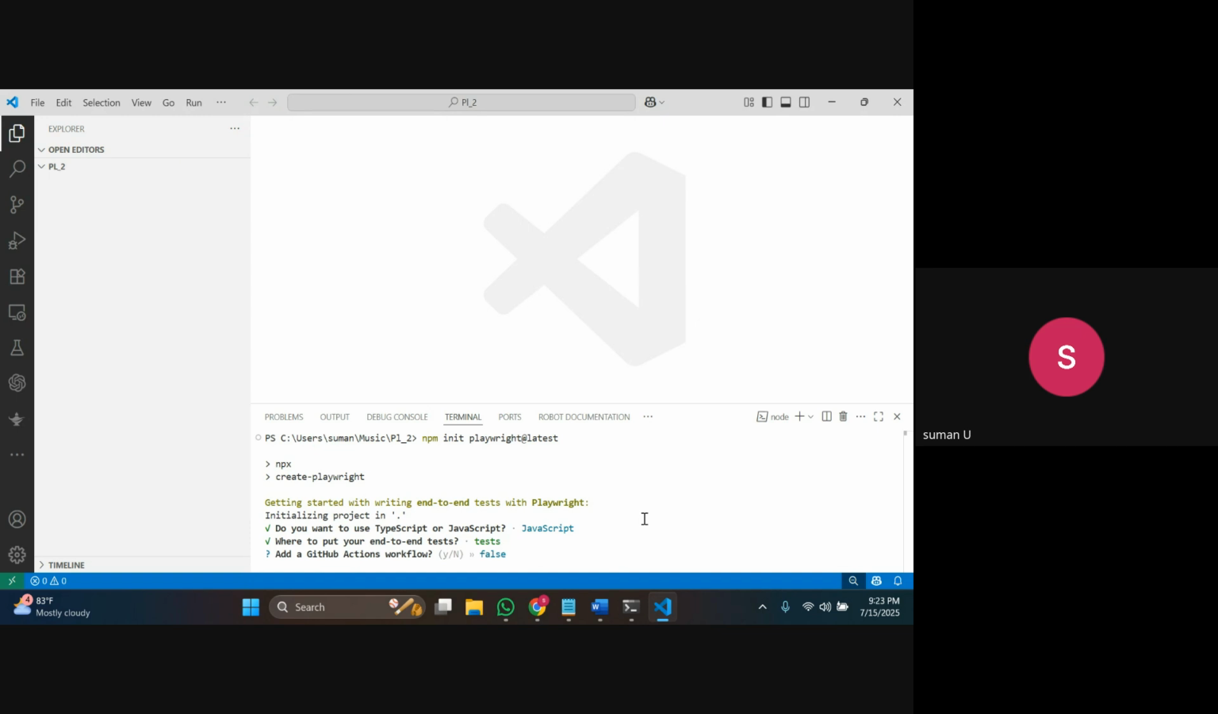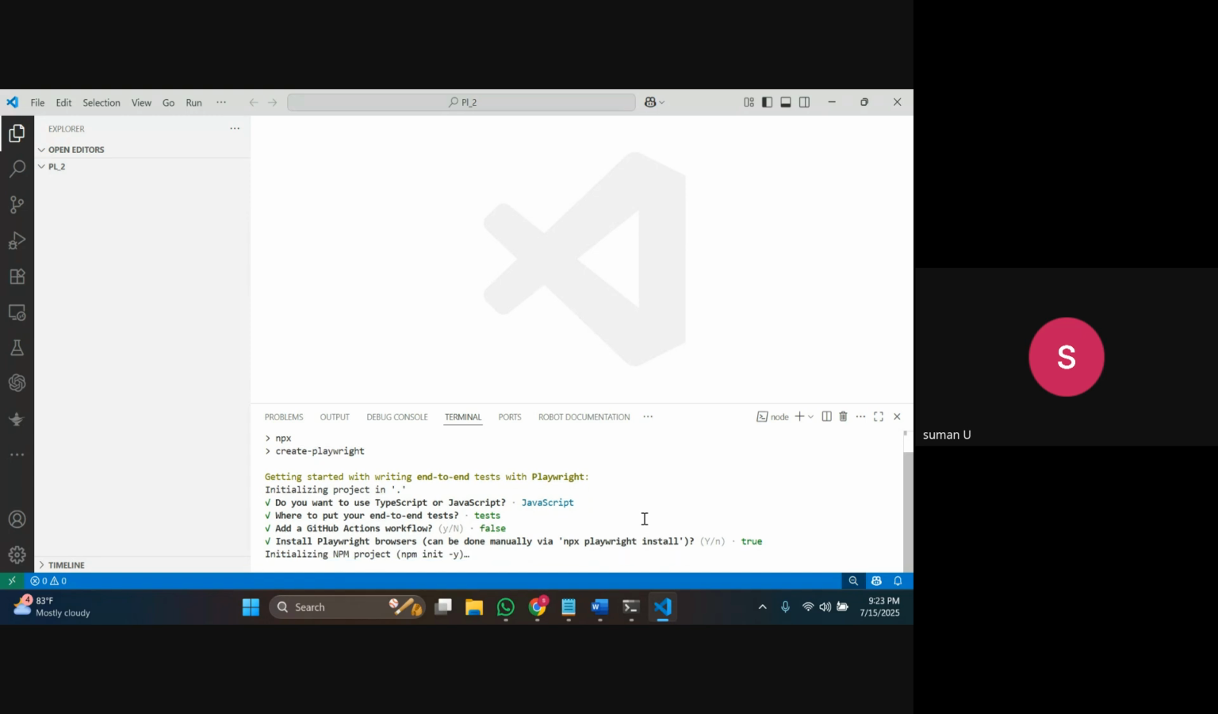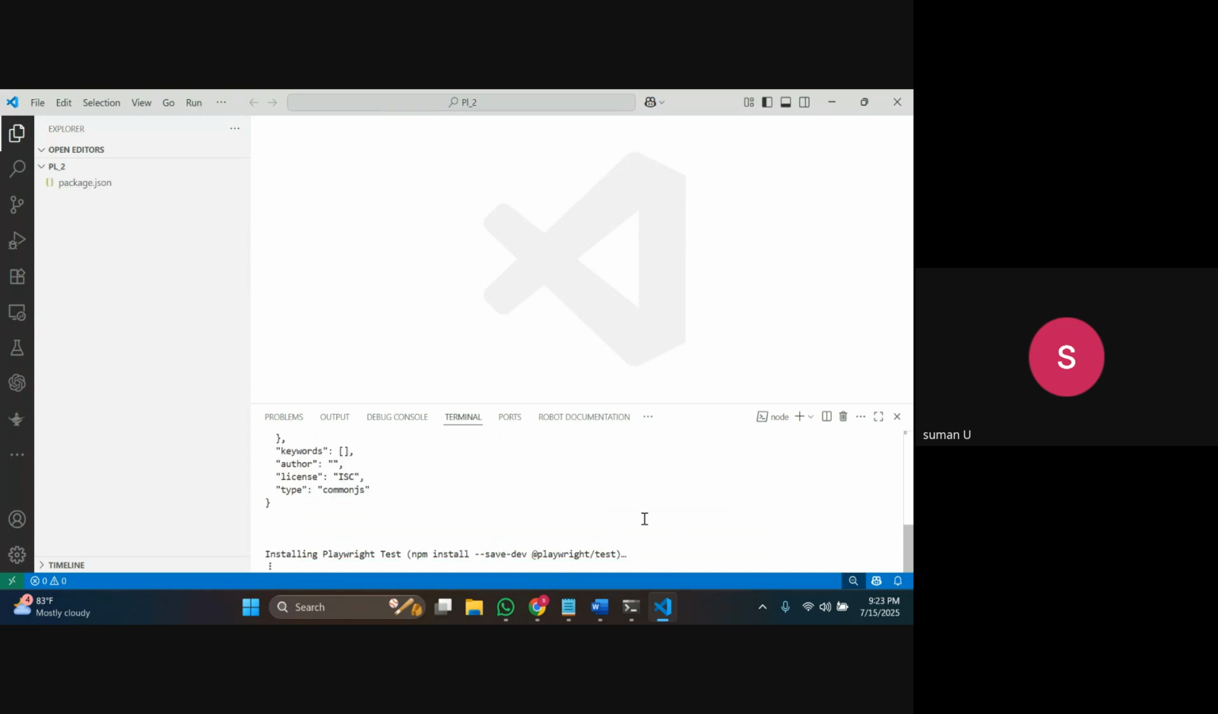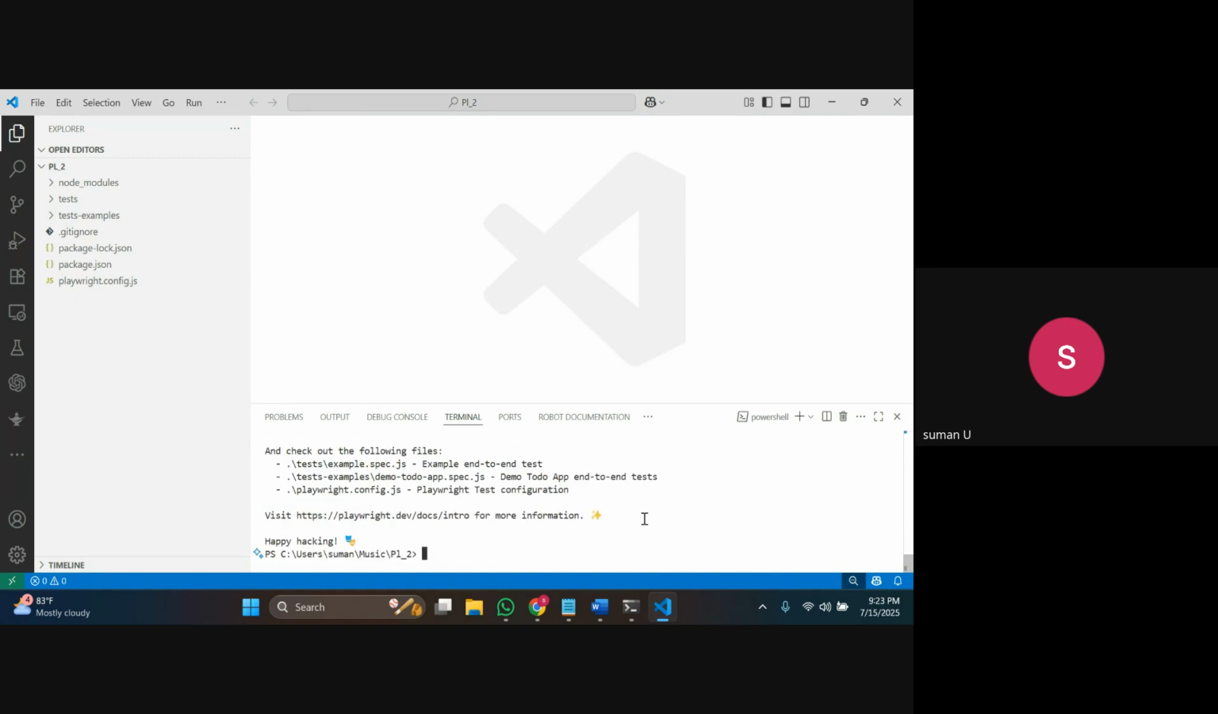It is asking, do you want to add GitHub workflow actions? If you want to add it, you can press true. If it is not required, you need to press false. Now it is asking, do you want to automatically install browsers? True, press enter. So it will automatically download the complete Playwright setup and all the browsers. And finally, you will get these folders as well as files created under the particular Playwright folder.